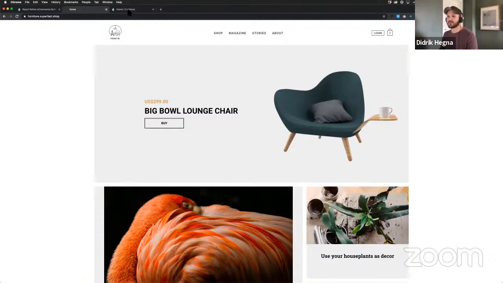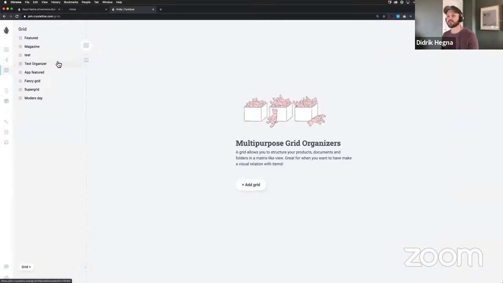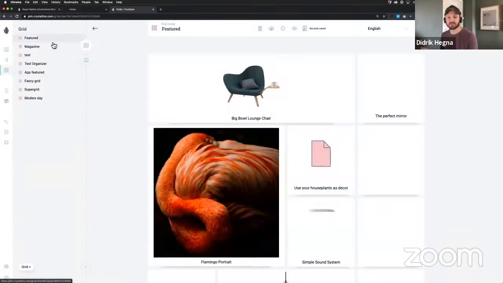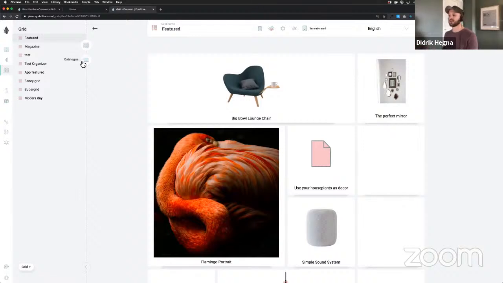And for those of you who haven't been following our streams, a grid is basically an organizer to organize your content for the front page or for your folder pages or whatever you want. It doesn't even have to be a page. It's just a way of organizing your assets or your items.